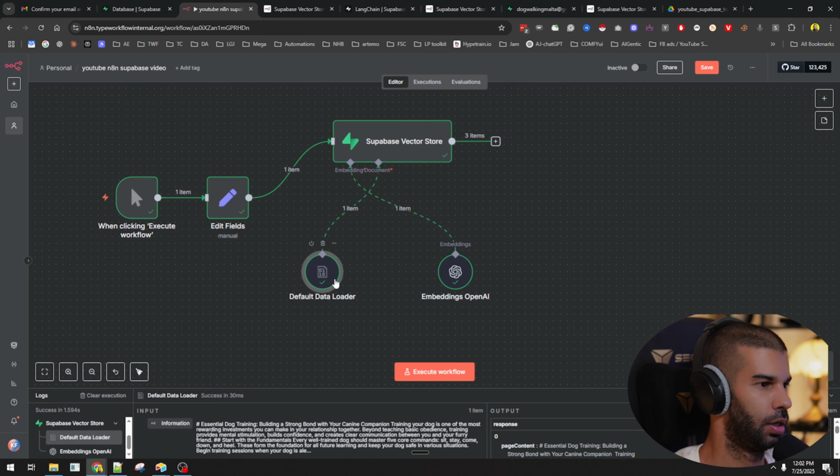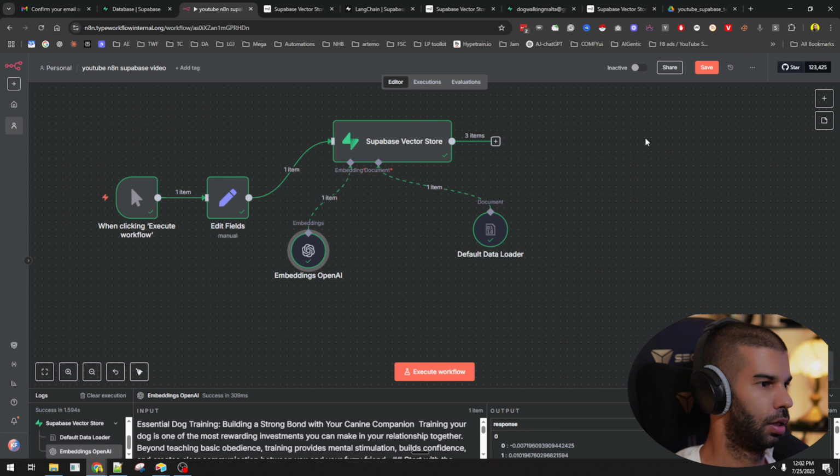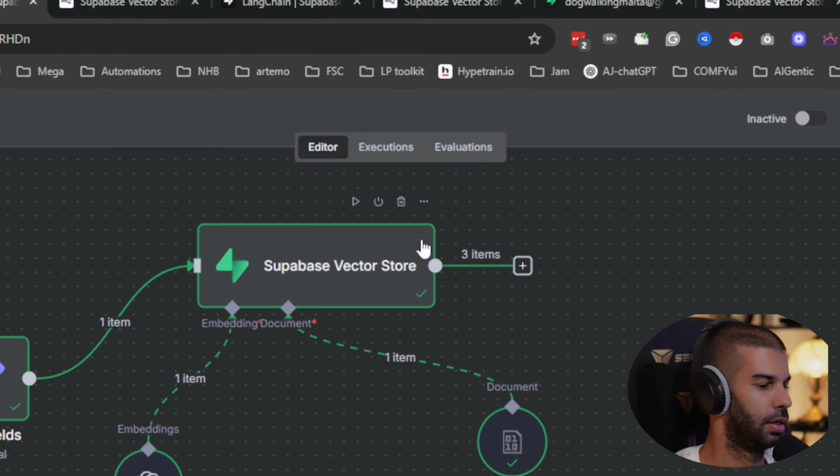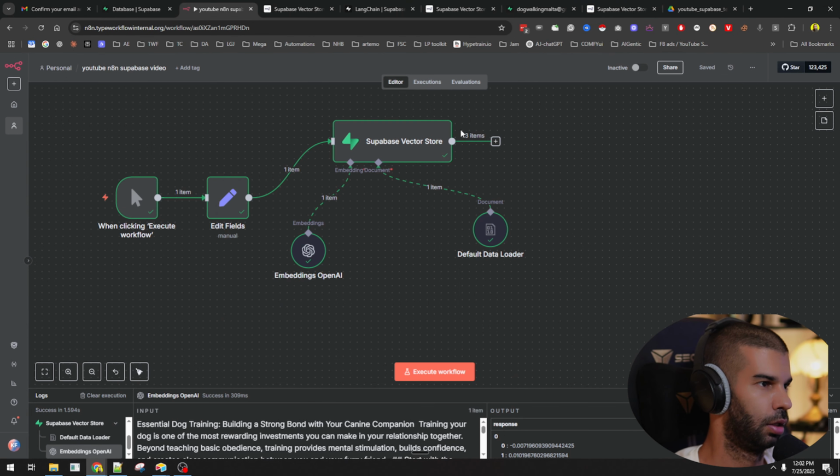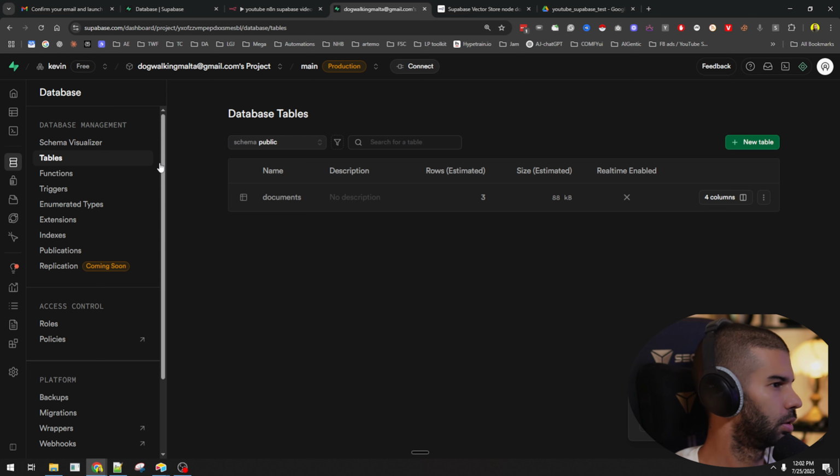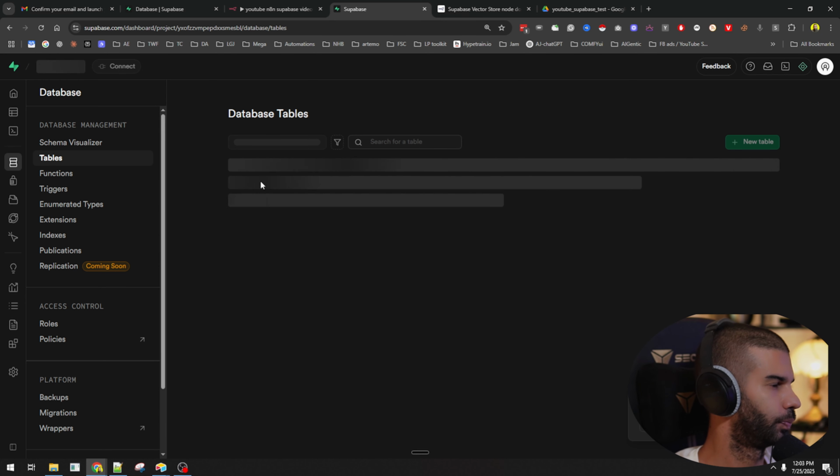So we got no errors. This seems to have uploaded the document just fine. And as you can see, it outputted 3 items. So that dog training article got split up over 3 different pieces. Which also means that if I just go back to my database, go to my tables, and let's reload this.